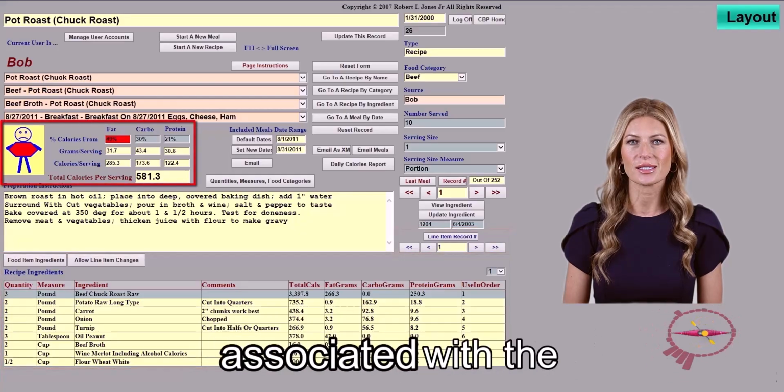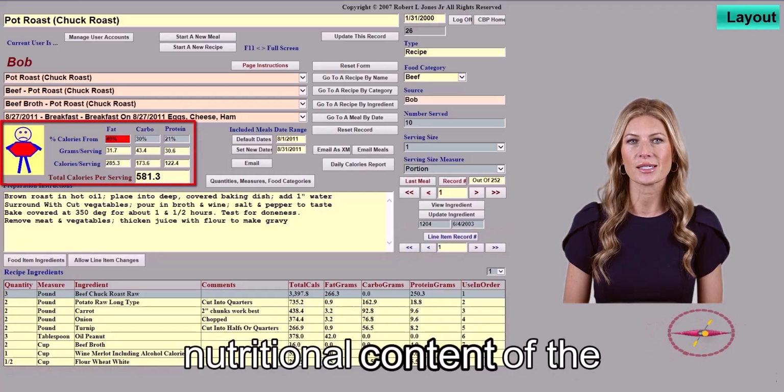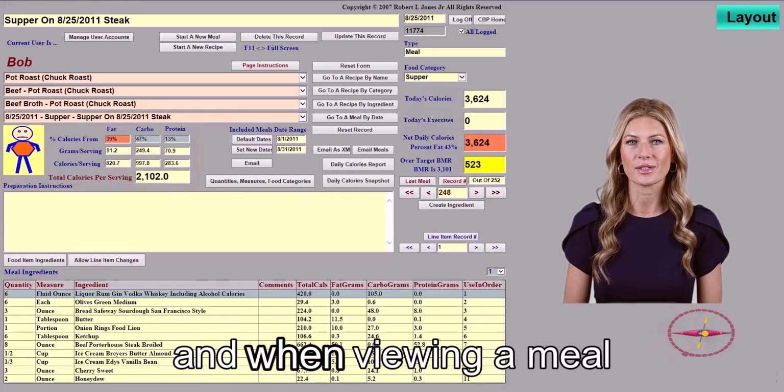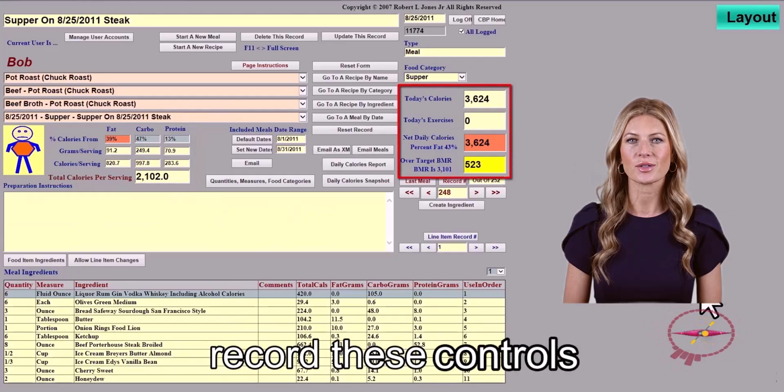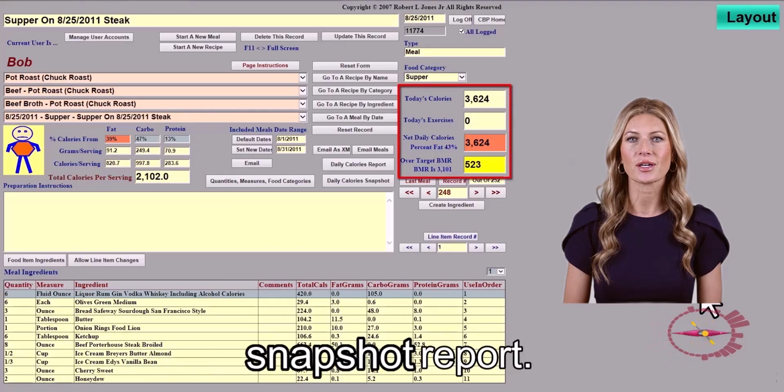These controls are associated with the nutritional content of the recipe or meal record. And when viewing a meal record, these controls represent the daily calories snapshot report.